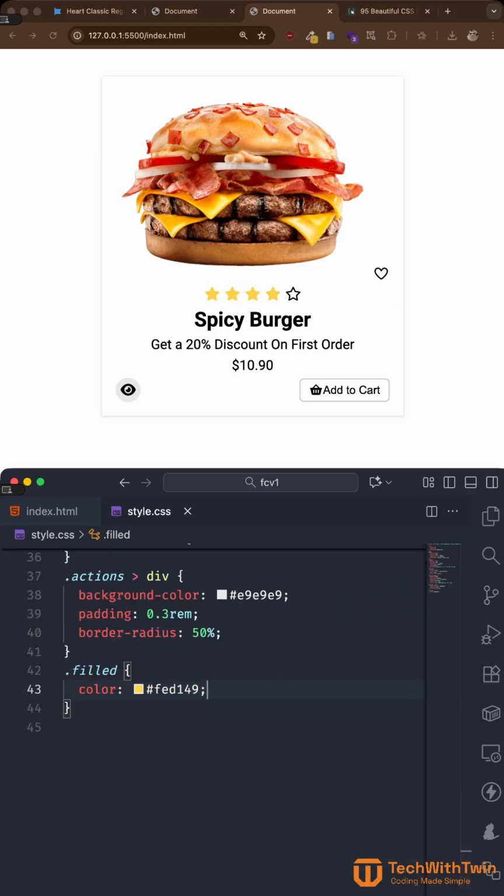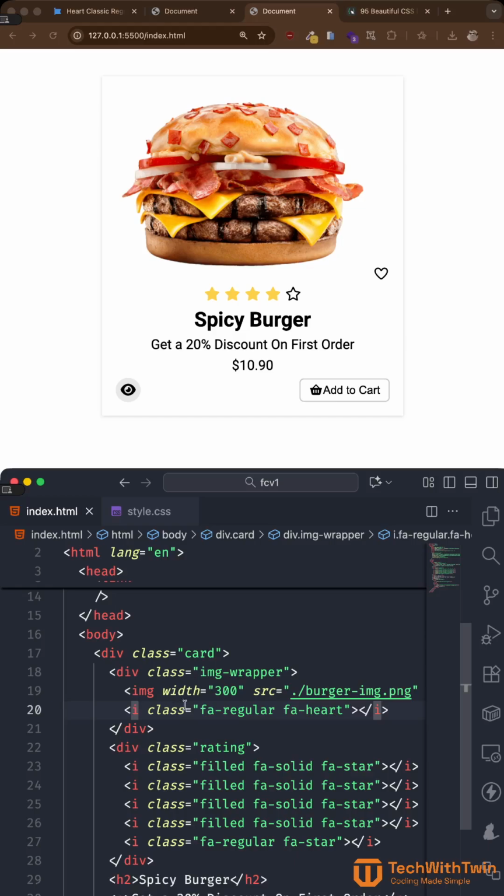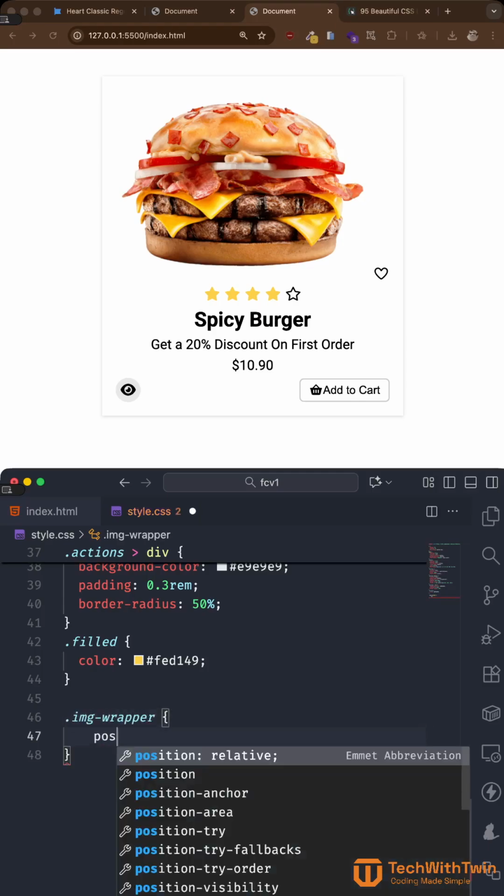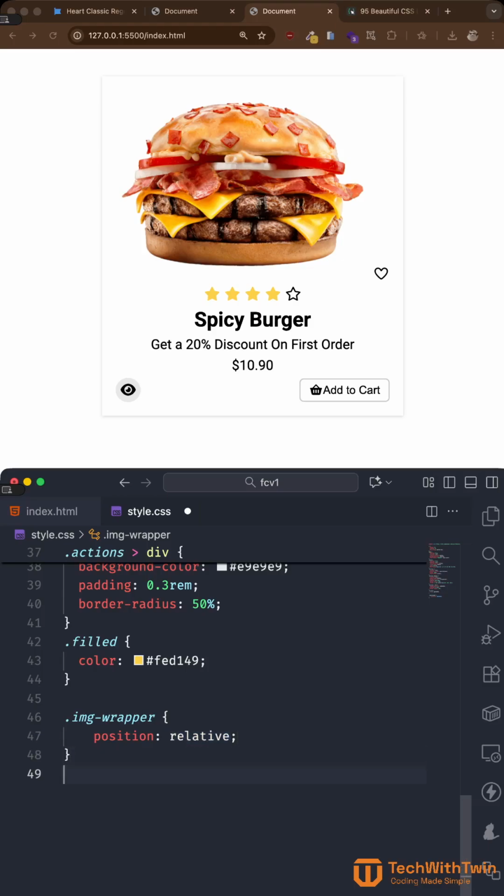So the next thing we need to style is the wish list icon. So let's go and give it a class of wish list. So this one, we don't want to mess with the font awesome classes. Wish list icon, just give it a new class. And then let's now target the image wrapper and say dot image wrapper position of relative, so that now the wish list icon can be positioned absolute to this image wrapper. So we can say dot wish list icon and then position absolute.